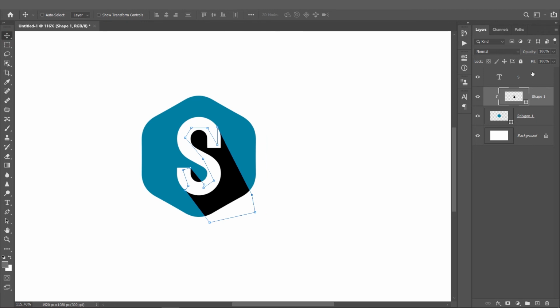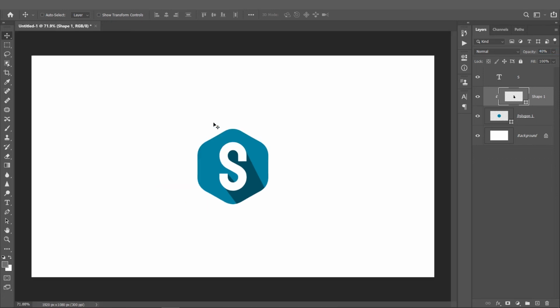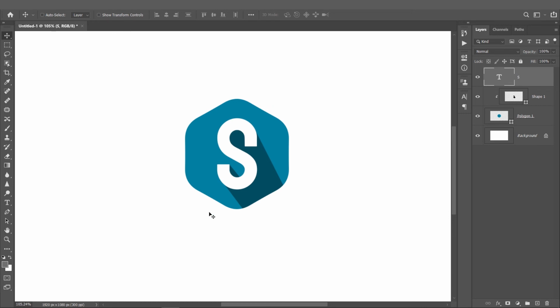After that, you can also reduce the opacity, something like this. I think 40 is okay. Now we have created our simple and basic logo in Photoshop, and now we have to type the name for the logo. You can type any name.